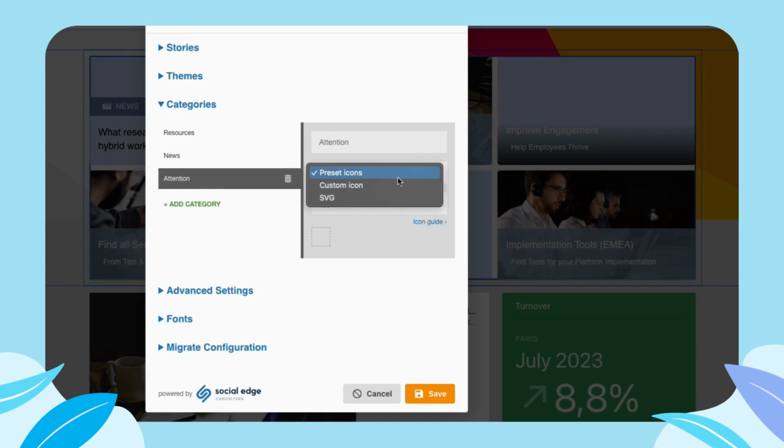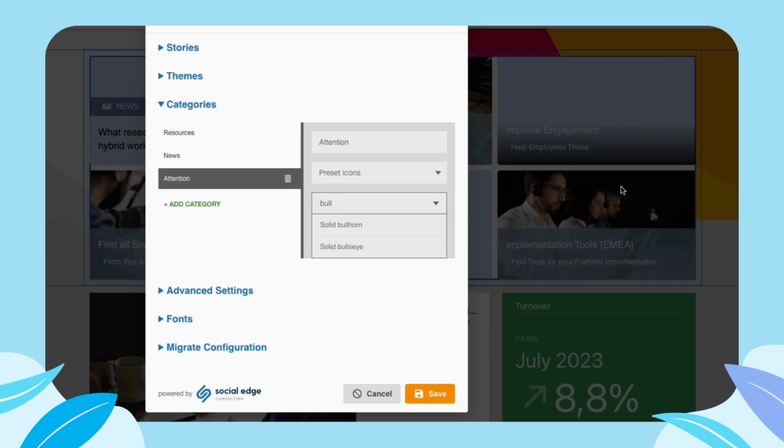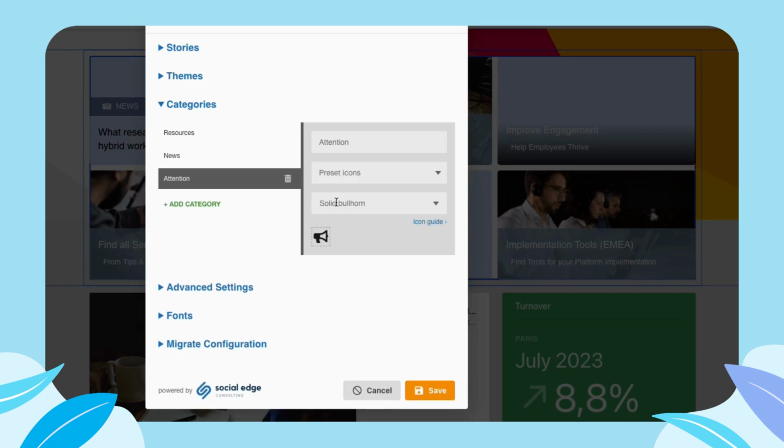And then I could select from preset icons, upload some custom icons, or use an SVG file to upload icons as well. If I set preset icons, I can search for different icons that are already available to me. So for example, I might search for bullhorn. You can see that once I select it, that's my icon. It gives you a preview. You also can take a look at the icon guide to see what's available.